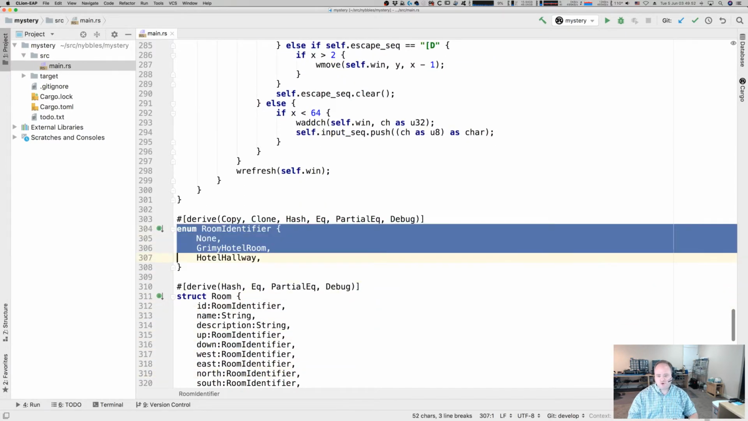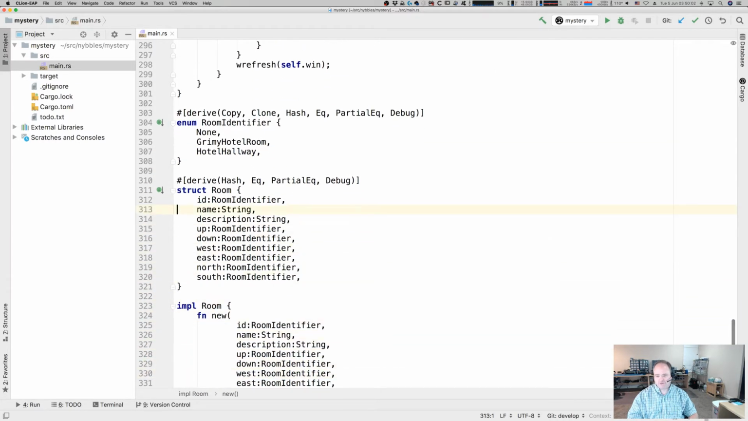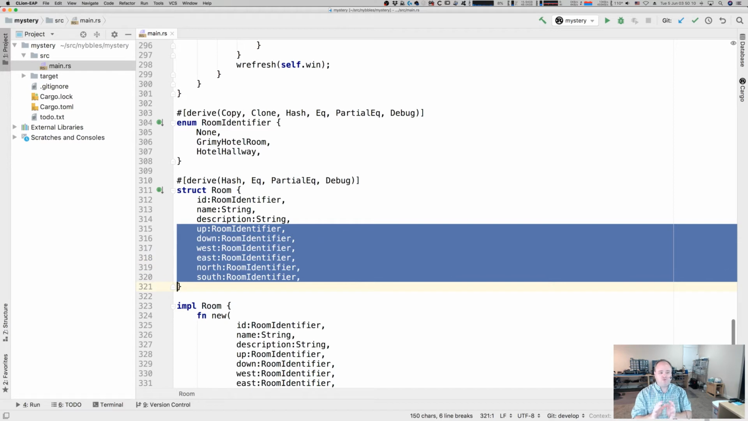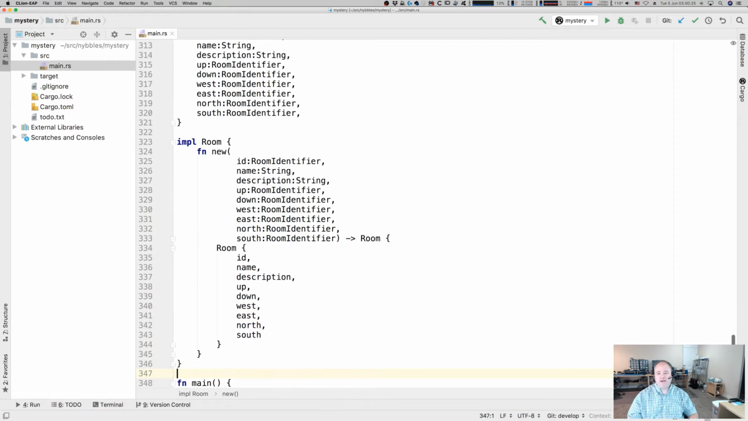We have an enum for our room identifier. So all the rooms that we'll have will have a room identifier in the enum. And then our room structure has that identifier, the name, the description, and then it describes where each room can go to, what it links to. So based on the different directions we could travel, what room would that take us to in the map? And then on our room impl, we just have a constructor that builds a room.